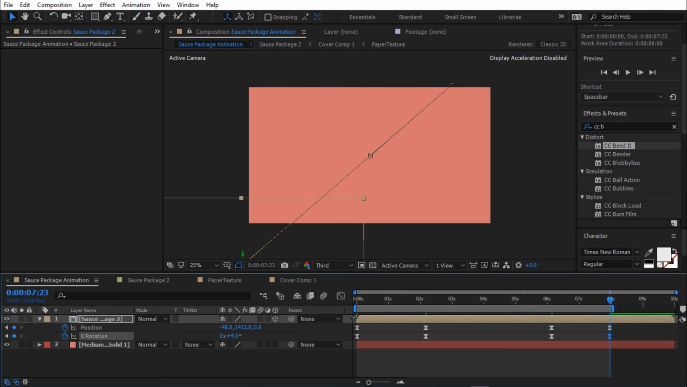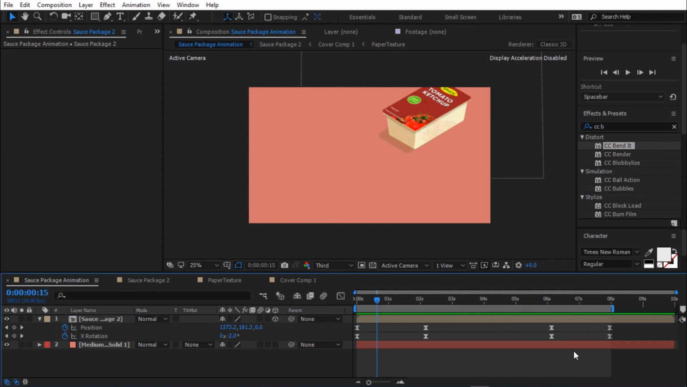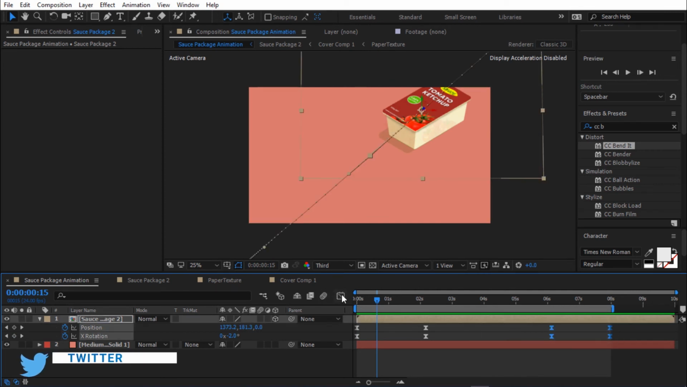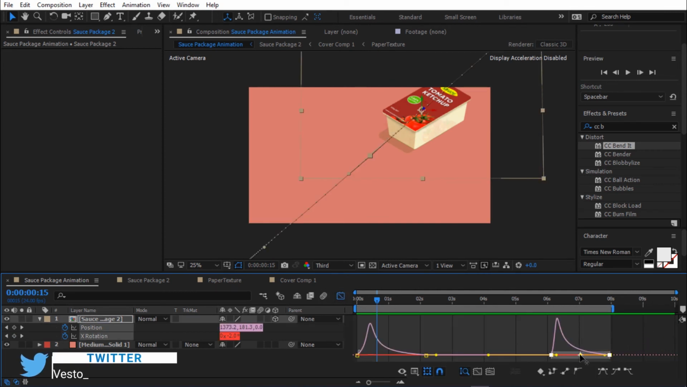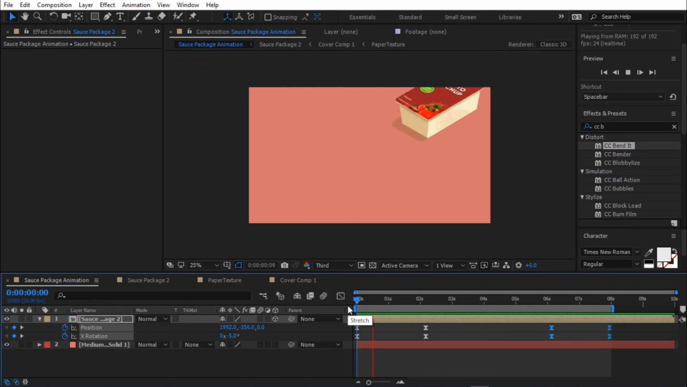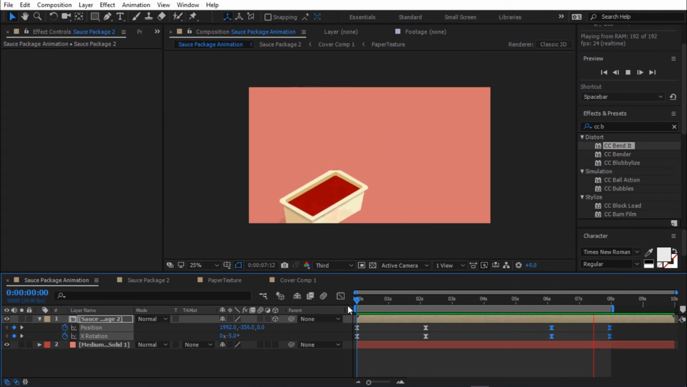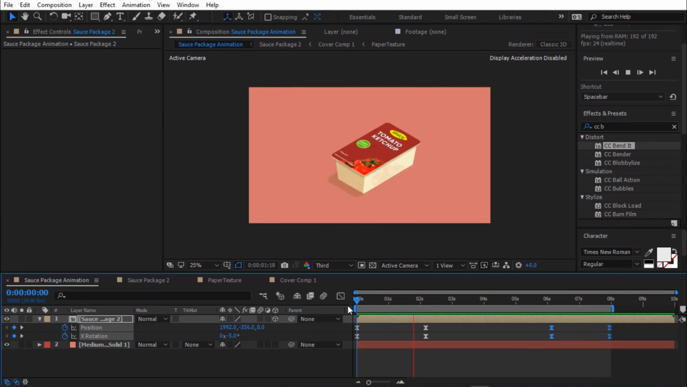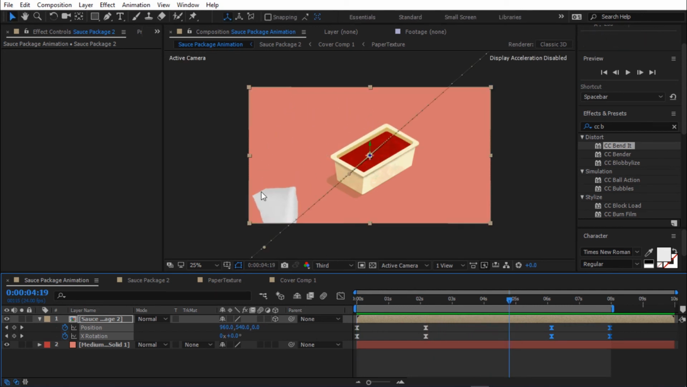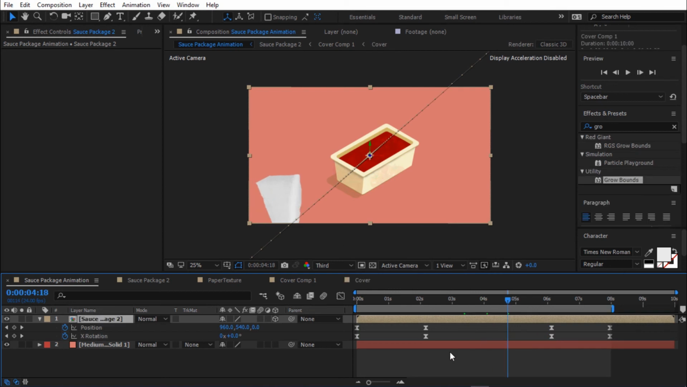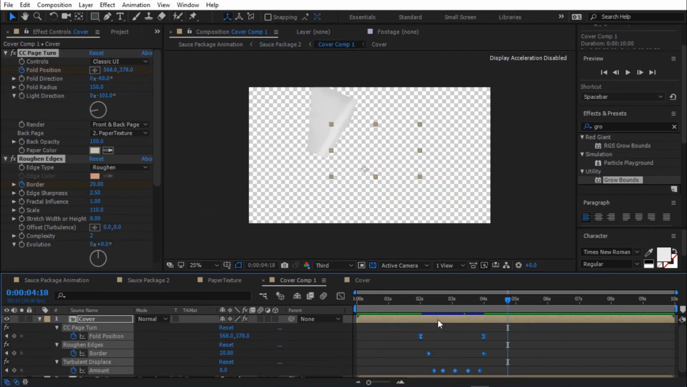Select the keyframes. Open Graph Editor and change the graph curve to something like this. Press spacebar to preview. The folding cover is cut out. All you have to do is change the composition settings.